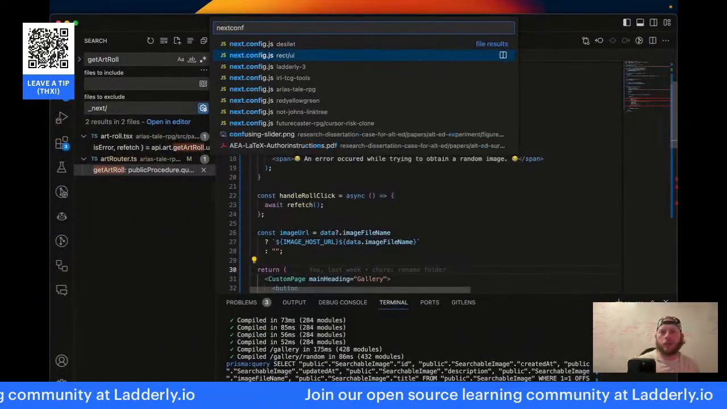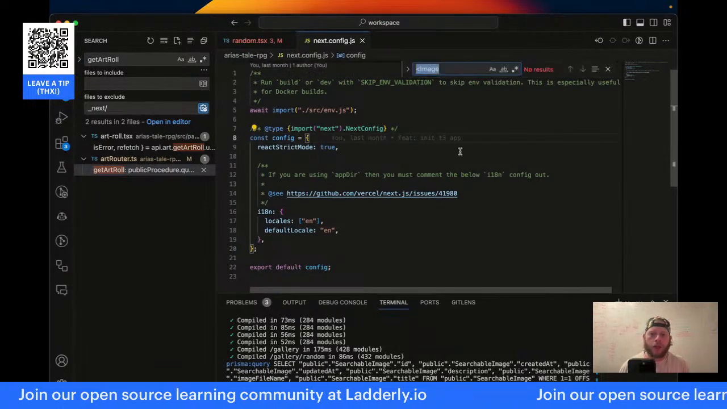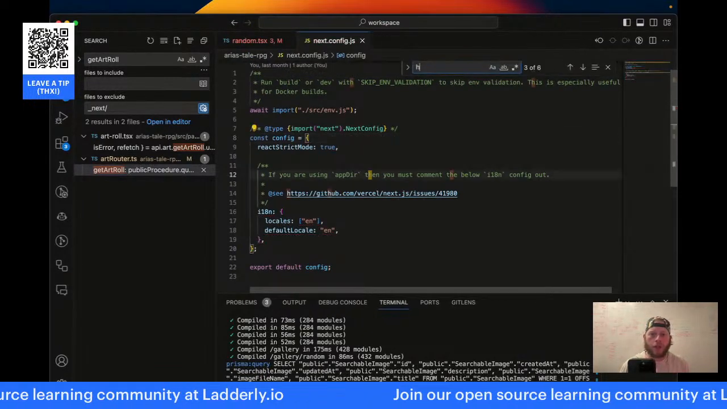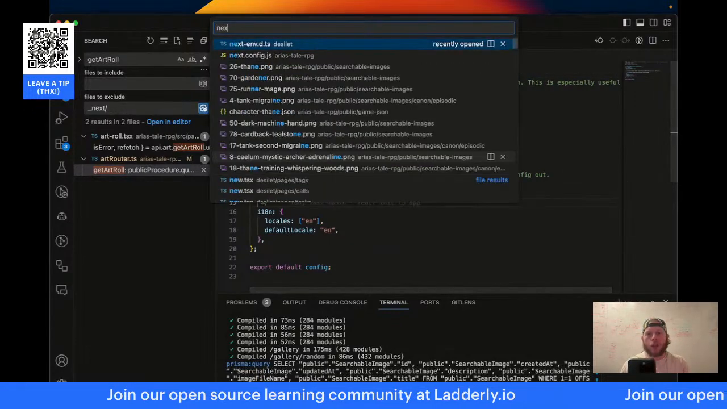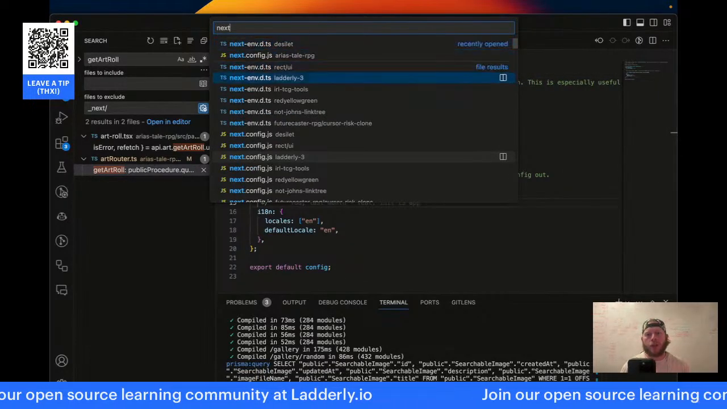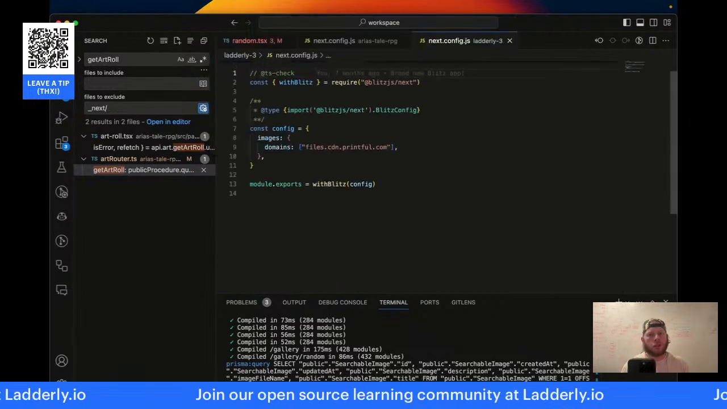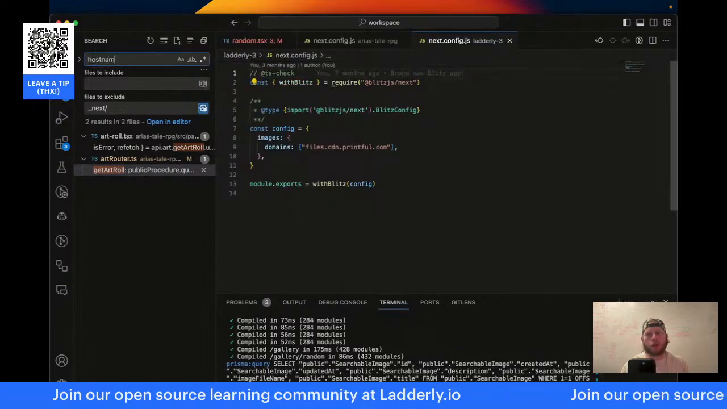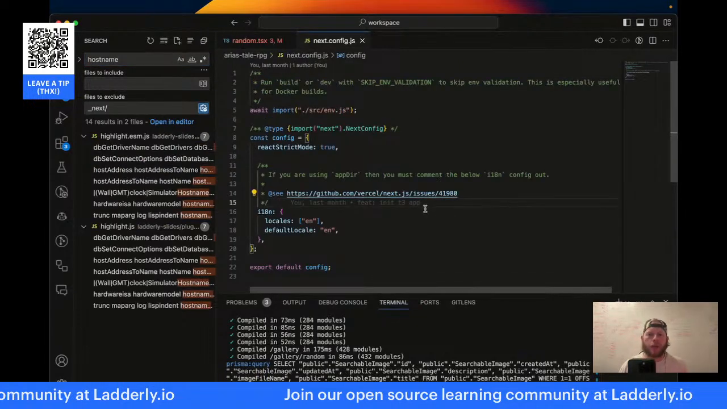Next config, we're looking at the Aria's tail version. Okay, so where is the hostname? Hostname. We don't have it. Let's look at a different next config, maybe the one for laterally. None of them? I'm not configuring it anywhere. Okay.